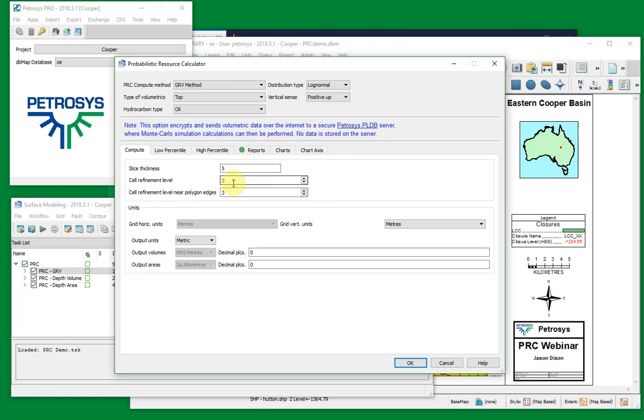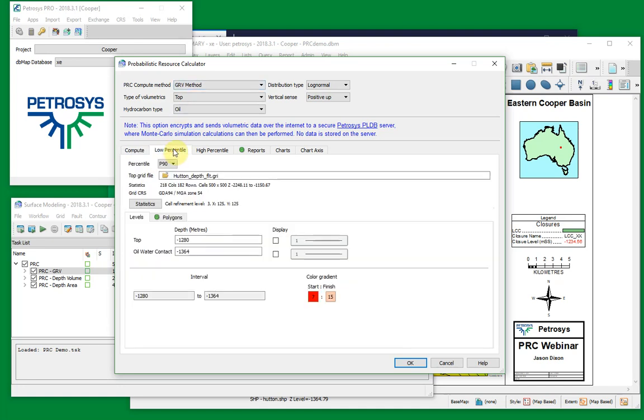We can then define the cell refinement and do a cell refinement near polygon edges as well. And also we'll select whether we want to run it metric, feet, yards, and our output units, whether they're metric or imperial. What is new is these two percentile tabs, the high and low percentile.